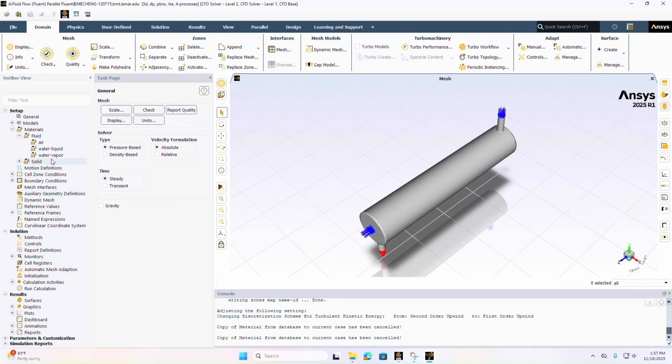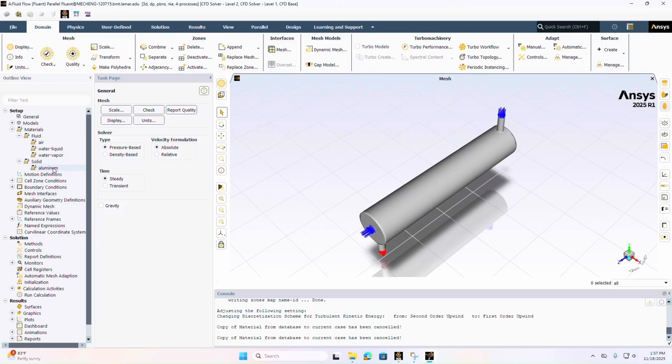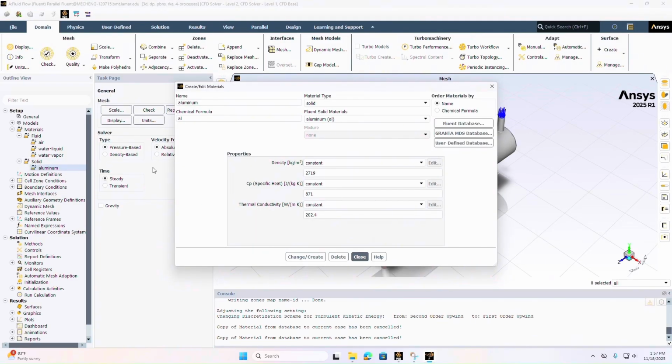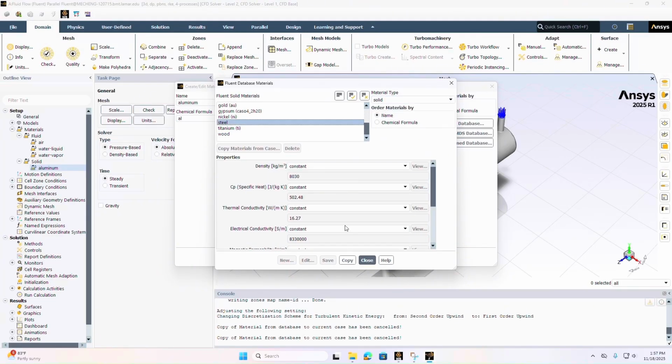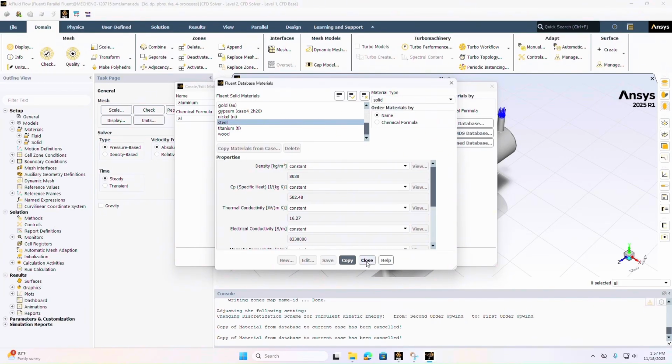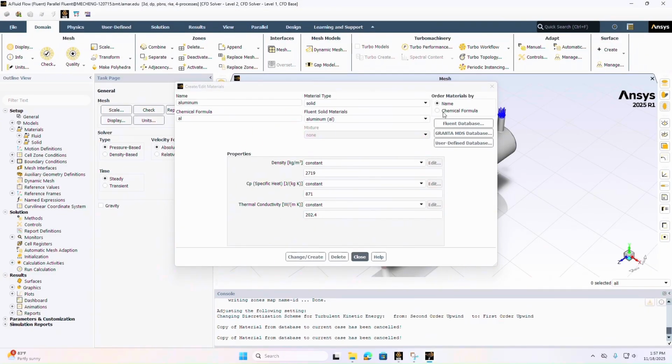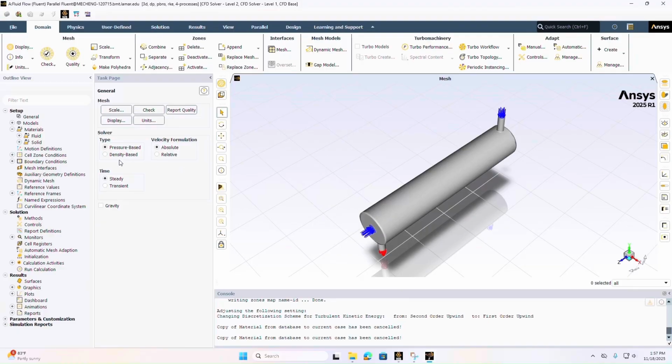So now we're gonna open up the solid. And so for all the metal for the heat exchanger, we're gonna open up Fluent Database again. We're gonna change the material type to solid. We'll select steel. Close that out. So we're done with the materials.